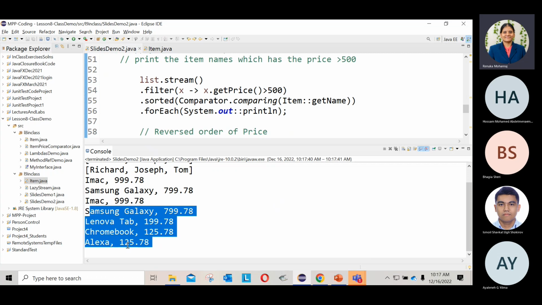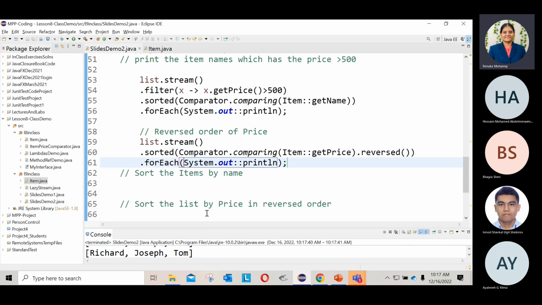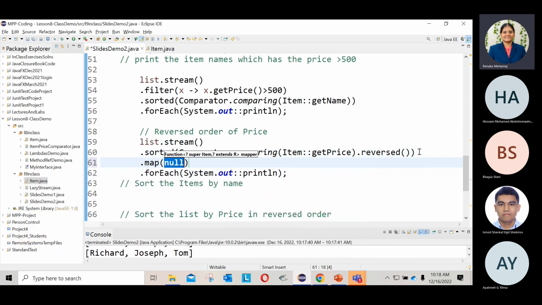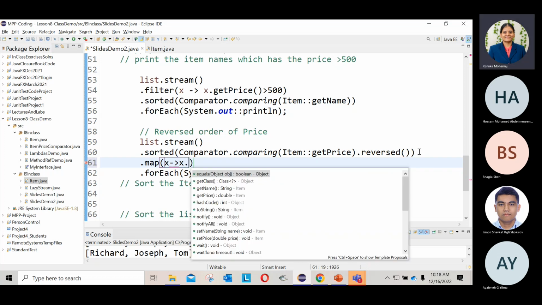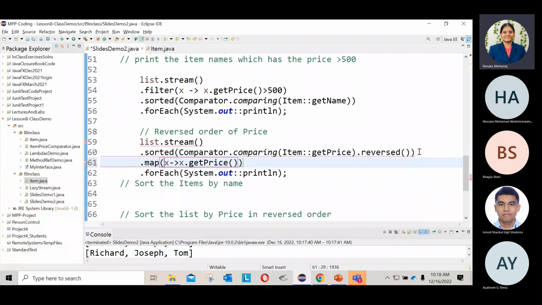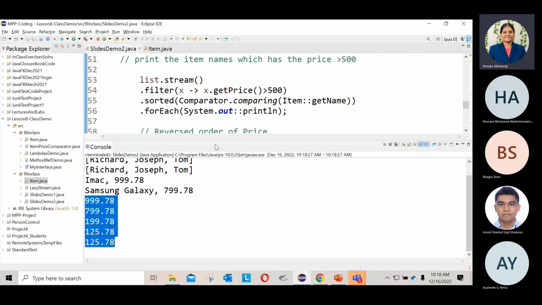If you want to print only the price, what do you need to do? I need only the price. I don't want all the objects. What can you do here? x.getPrice(). What intermediate function do you need for that? Map, exactly. Either do the mapping or after sorting, you can do whatever you want. Map, take the input. This is an Item object. I want to map it with x.getPrice(). I need only the price. So now what will it do in this scenario? It will print only the price. So whatever you want, you can apply. See here, I can get only the price.